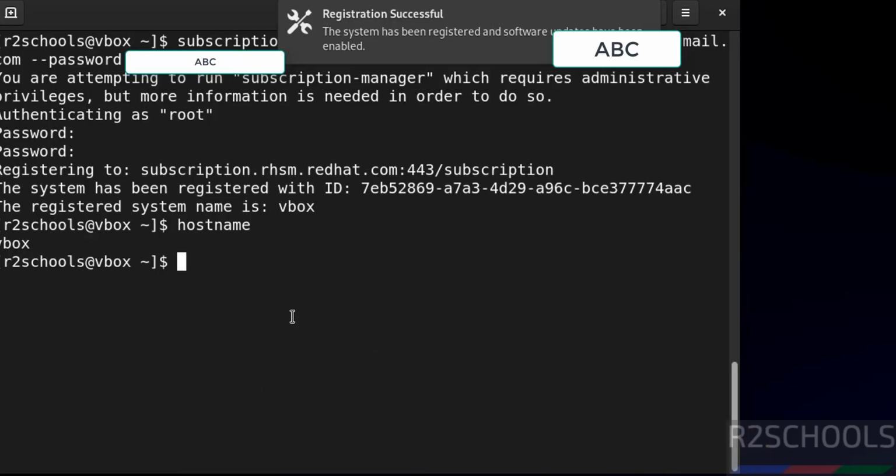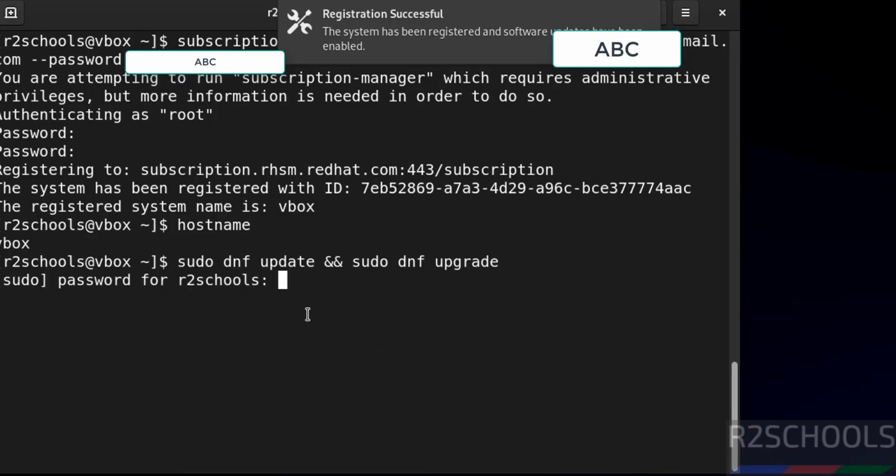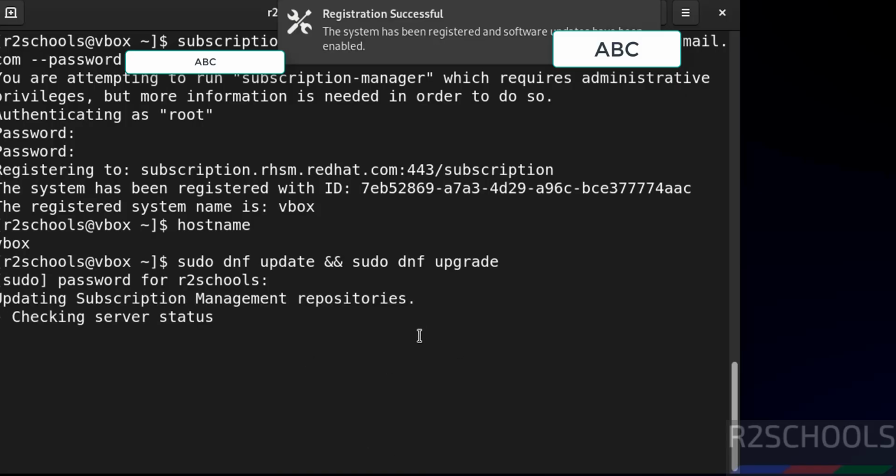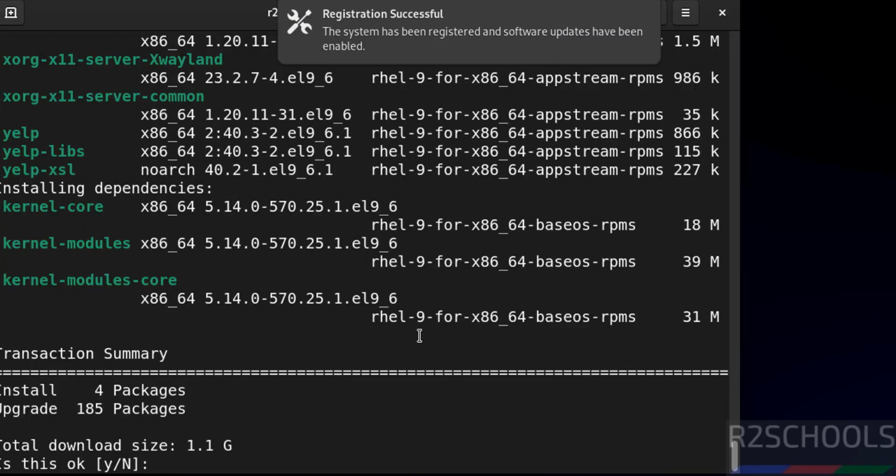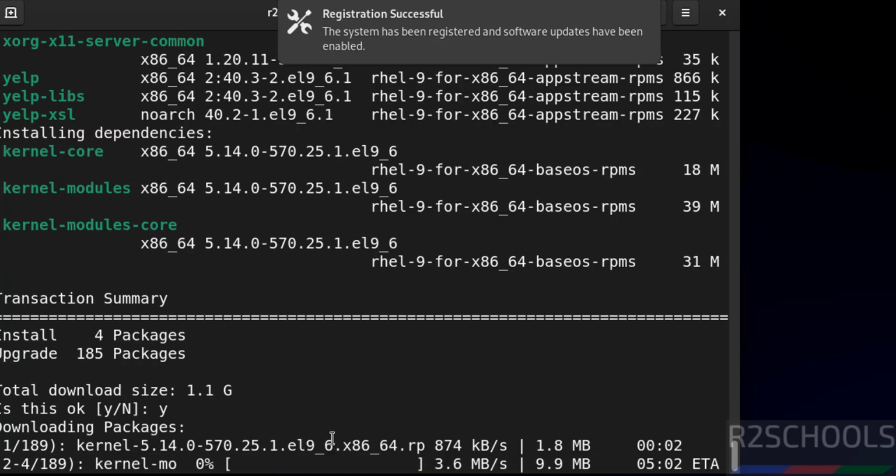Now run the same command, hit enter, provide the password of the sudo user, hit enter. See, this time we haven't received any error. Type y and hit enter. See, it is going to install 4 packages and upgrade 185 packages. Type y and hit enter. See, this will take time.